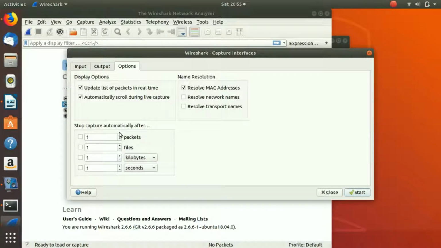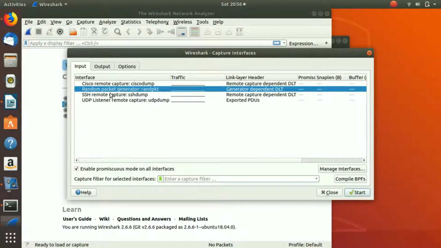You can select the number of packets that you want to capture. For example, in this case, when you capture one packet, it will automatically stop capturing packets, but we don't want that. We can set it to 200, or even 1000, and similarly for the files. For example, if you just want to capture 5 files, then you would select this option. But we are not going to jump into it right now, we're just going to keep every option as default. We're going to go to the input and select this random packet generator.